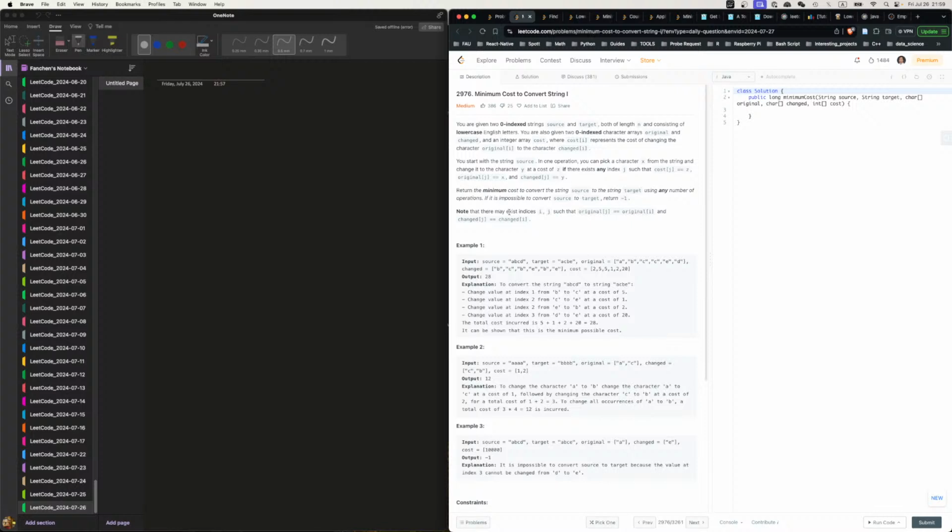Note that there may exist indices i, j such that original[i] equals original[j] and changed[j] is equal to changed[i]. It just means it's the same. This is also the same.